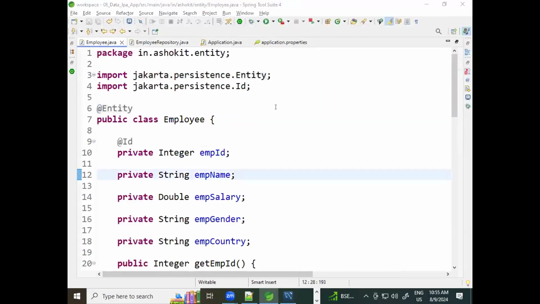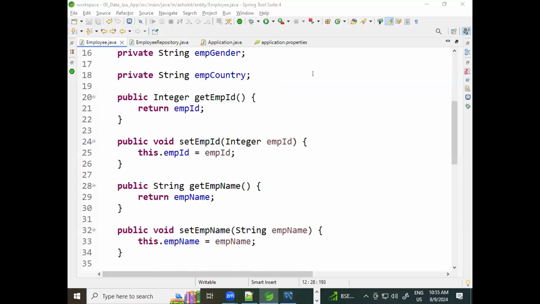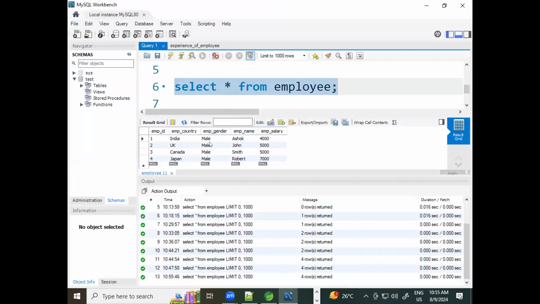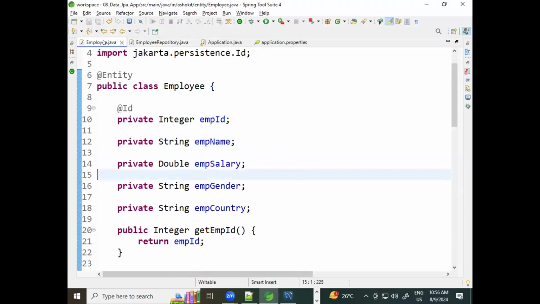Online people, any questions for online students? Sir, can you please show your entity class once? Yeah, this is my entity class. Sir, in the database table, our table is created like first employee ID, then employee country, then employee gender, and inside your code, first employee ID, then employee gender. Sir, column order is not important. Okay, sir.